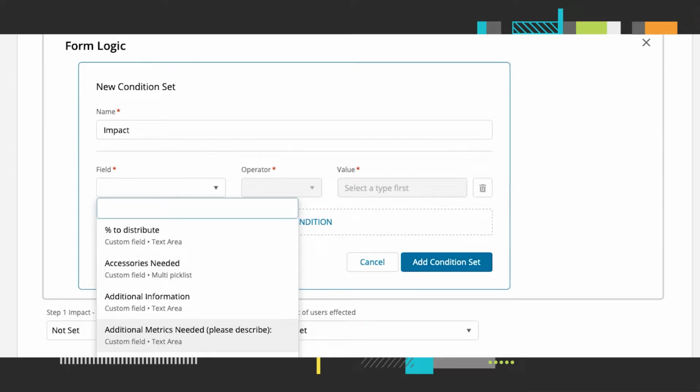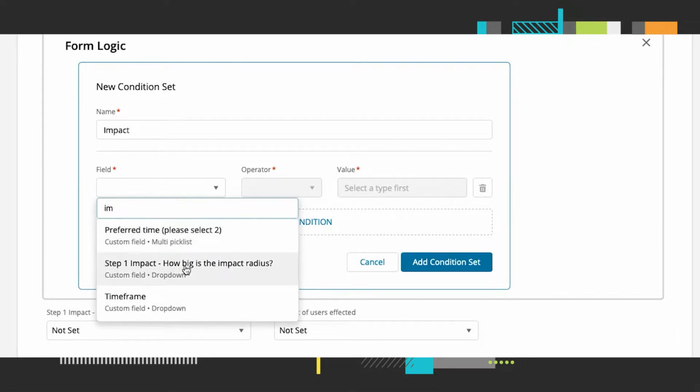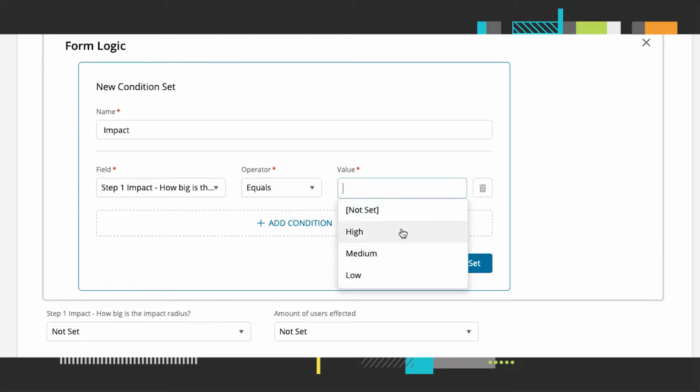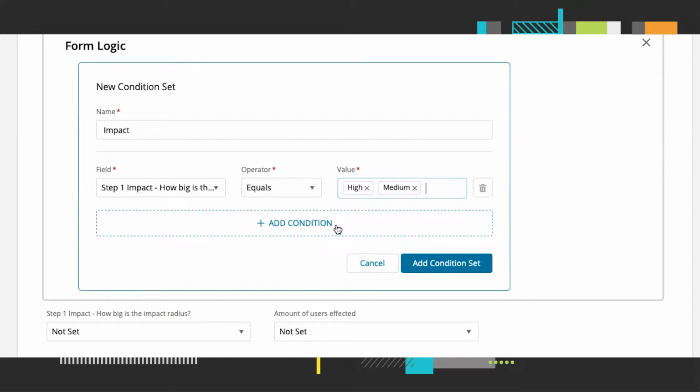But what we're going to actually do is look at impact. Your operator is equals or not equals. And then we want to say if it is high or maybe even medium. Those are the two conditions that we're going to be looking for.